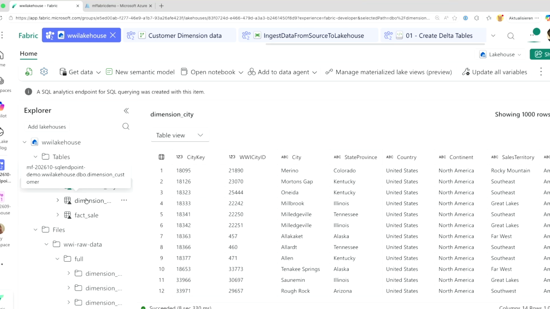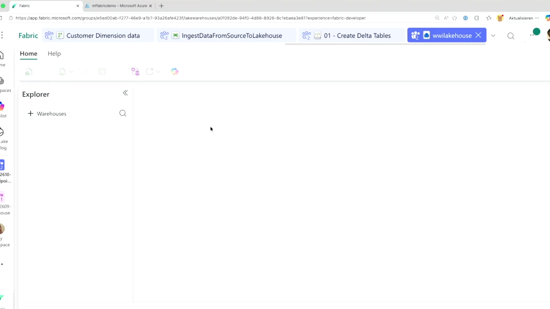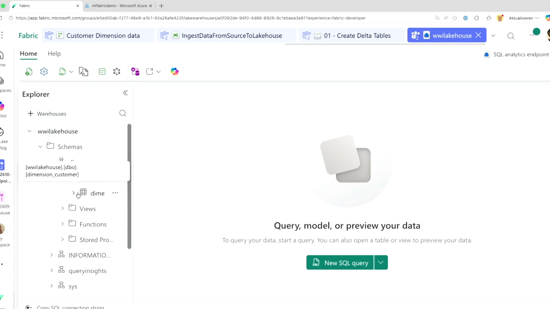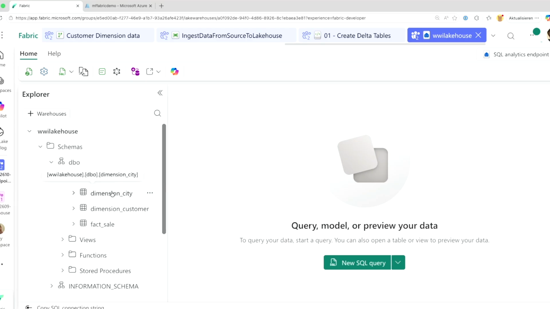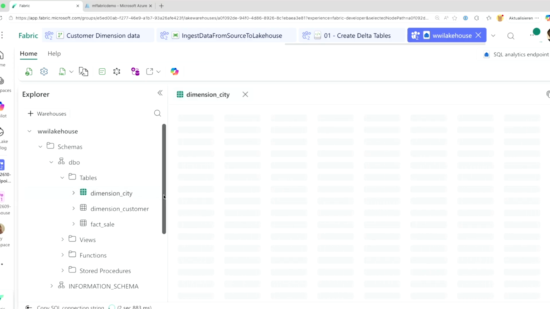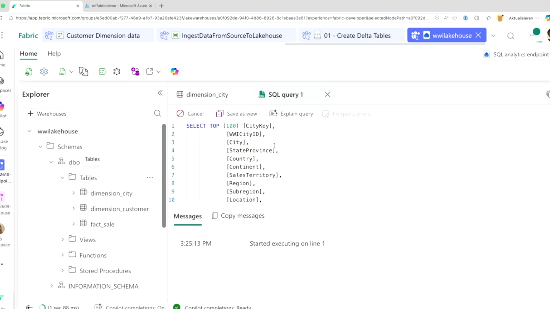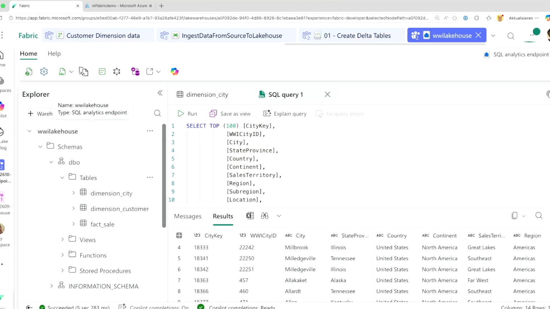Okay, now we have some tables in our Lakehouse. And we have the switcher on the top right between the Lakehouse view and the SQL Analytics Endpoint view, where we see our tables. Not all yet. Let's refresh. Yeah, there we go. Dimension city, for example, or the fact sales. And we can, for example, make a new SQL query by selecting the top 100. And it's executed and we see the results.